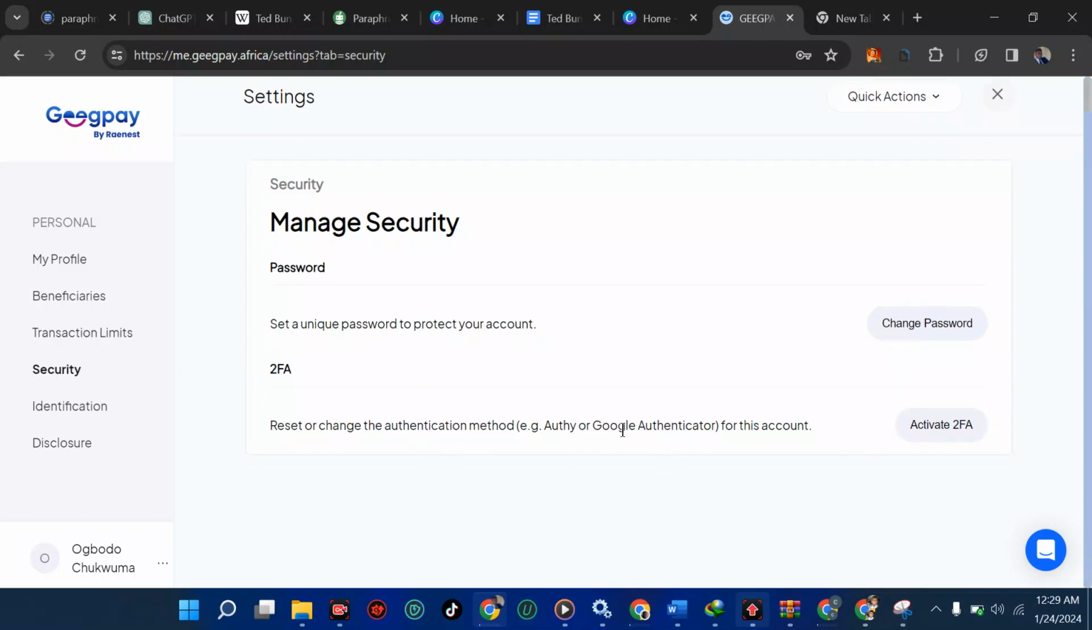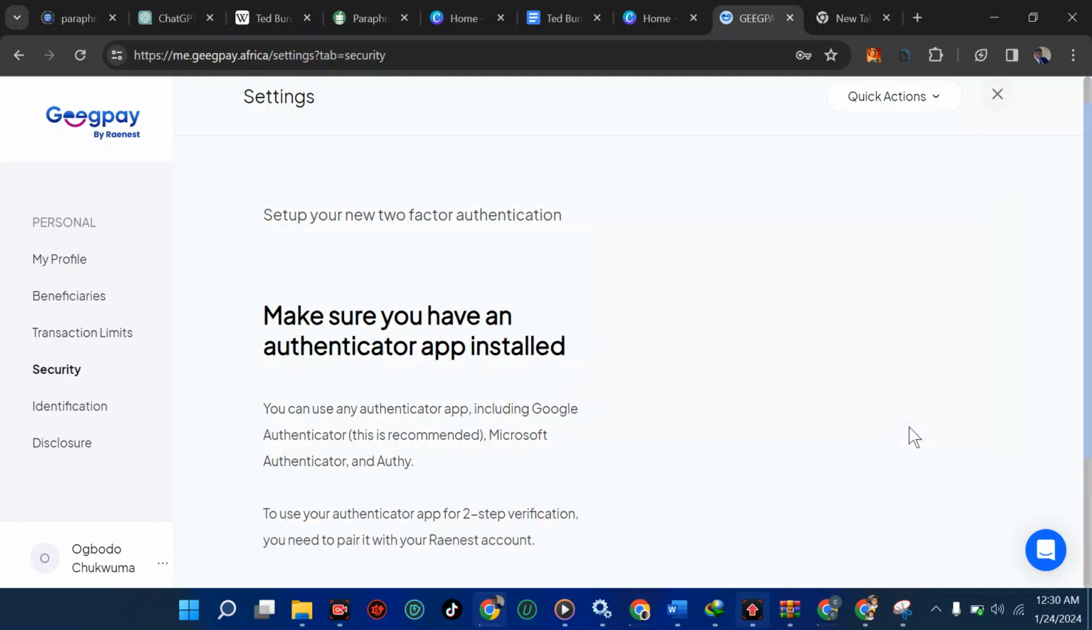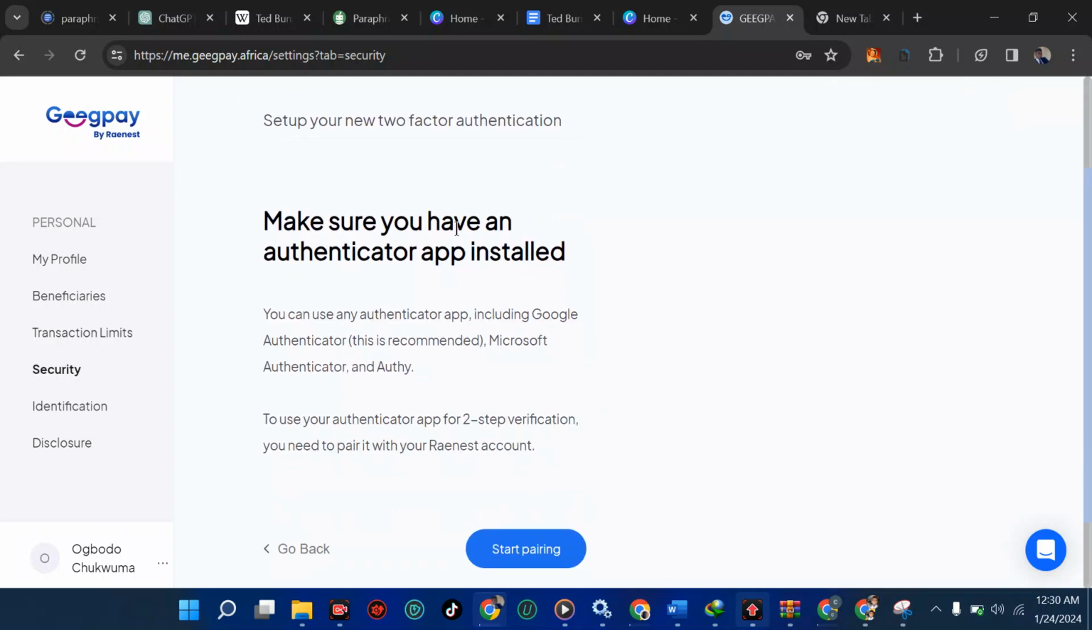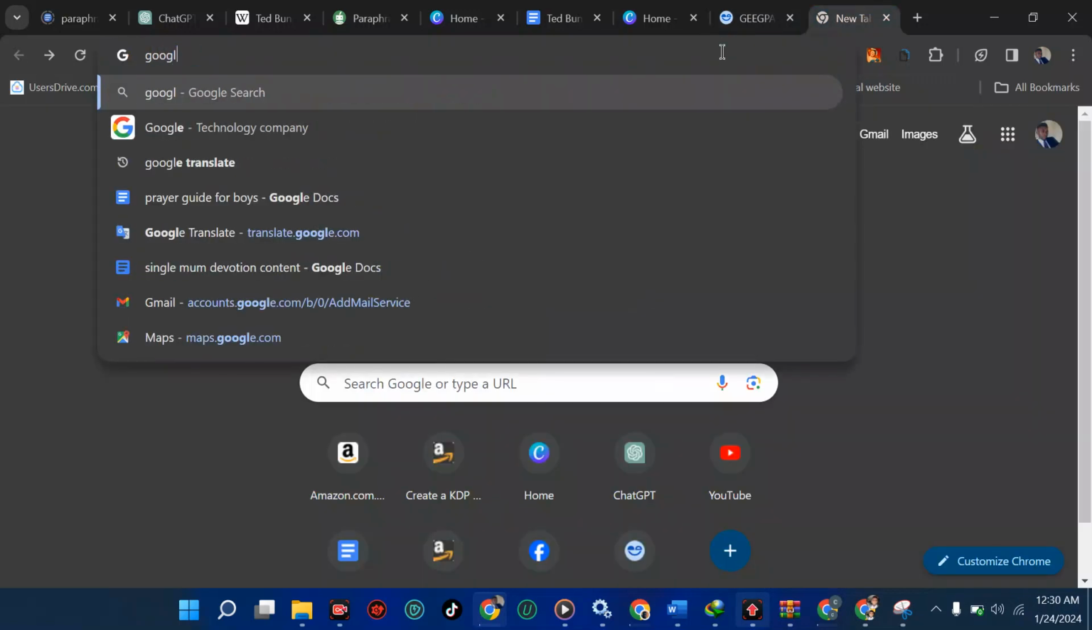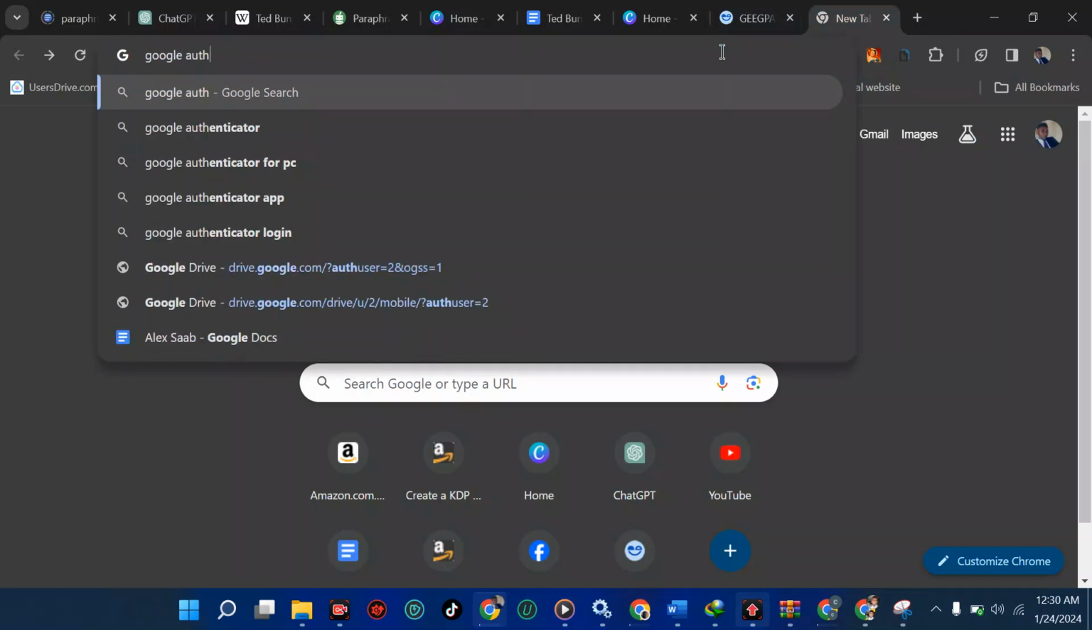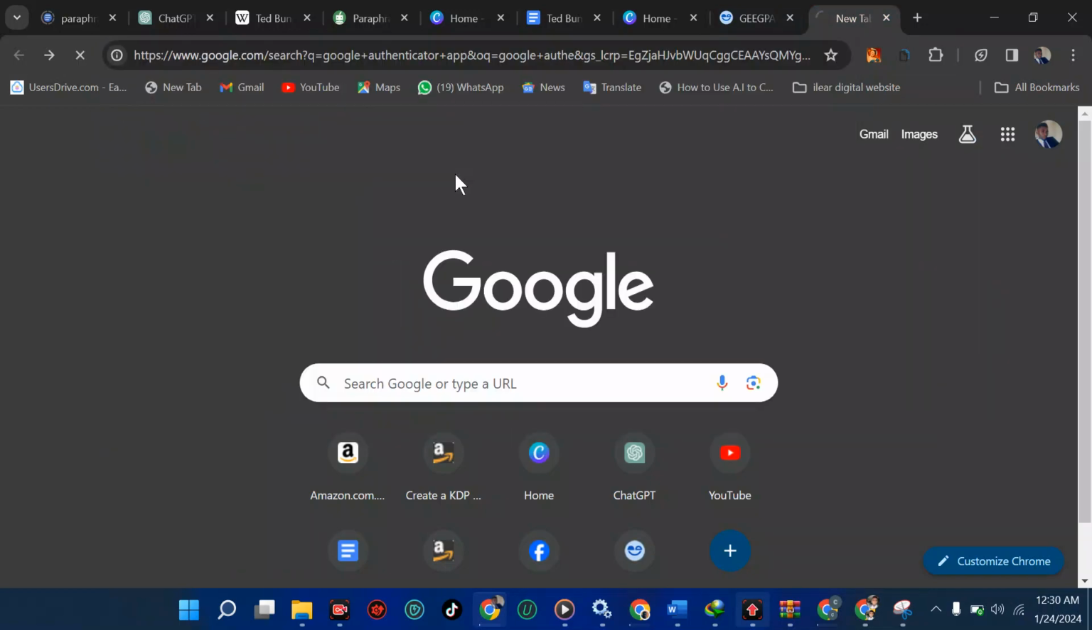I prefer using Google Authenticator for this account, but remember the disadvantage of using an Authenticator is this: if you lost your phone, your smartphone, you can lose access to this. So think twice when doing all this. You can decide to activate this. To activate this, make sure you have an Authenticator app installed. For example, to install that, we're going to come here and say Google Authenticator. Just search for that. Then you have that on Play Store.